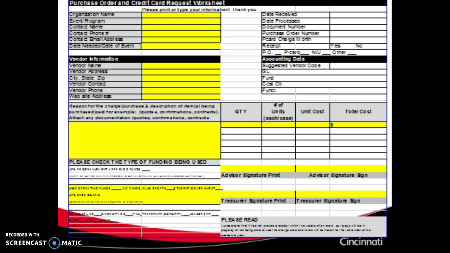When requesting lodging, this form has to be filled out. You will have to contact the hotel to make your reservations. Get the confirmation number and list that confirmation number on the worksheet. Make sure you list check-in and check-out dates. Have the hotel fax or email you a credit card authorization form. Attach the credit card authorization form to the worksheet. Attach a copy of your travel authorization and roster.